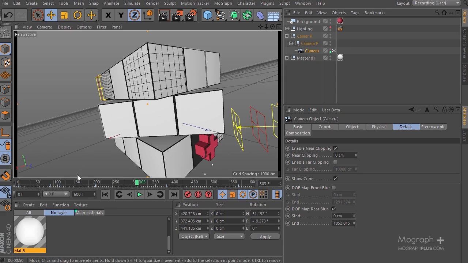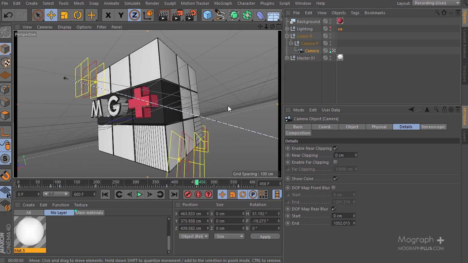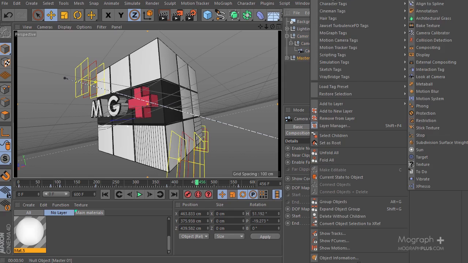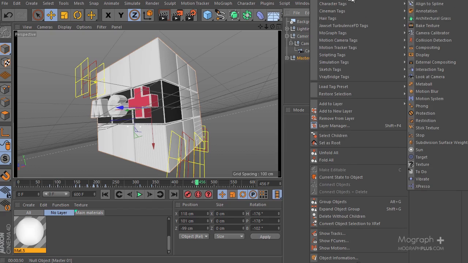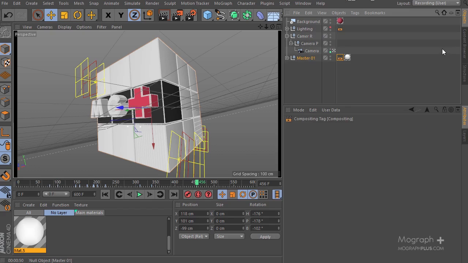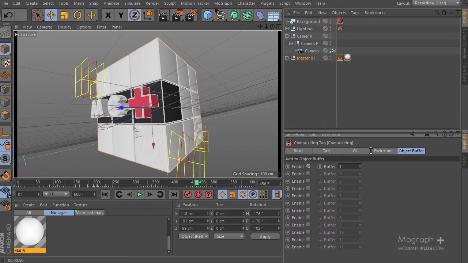Let's go ahead and add some object buffers so we have a bit more control over our render in After Effects. First of all, I'm going to add one object buffer to the whole thing, even though we are going to be rendering alpha and it's not going to be that important. But let's go ahead and add a Cinema 4D tag and add a compositing tag. Now let's go ahead and enable object buffer number 1.